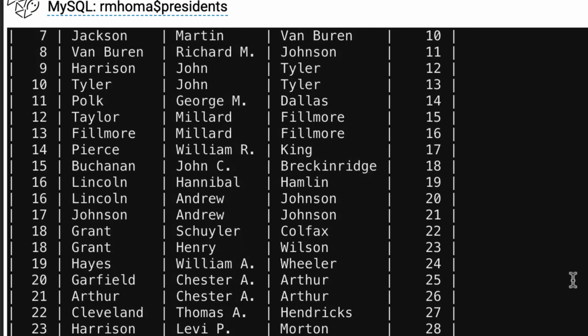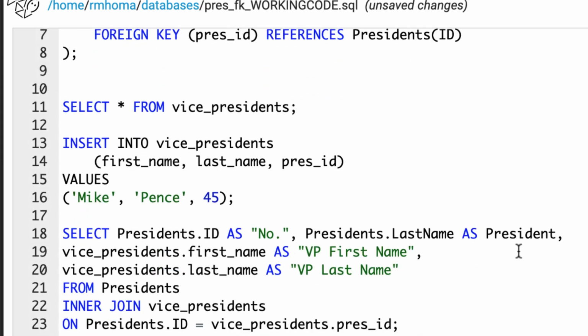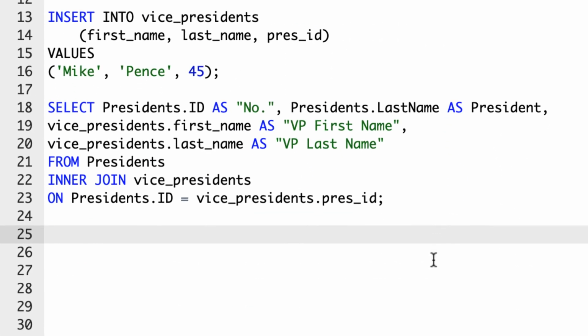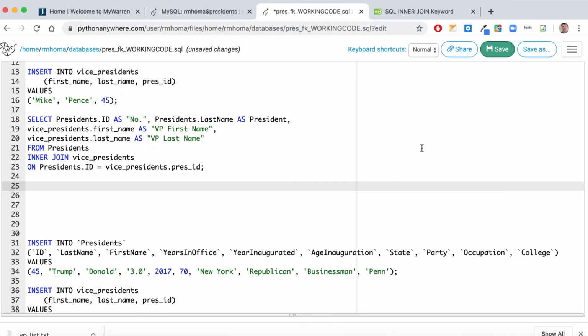We're going to stop here with this one, and I'll go back and we can just look at the code again. This is the code that we did to actually do that inner join, and we're going to be doing more with this as the semester goes on. But that was our first little taste of an inner join, and that's the end of part 3 of our President's Foreign Key.